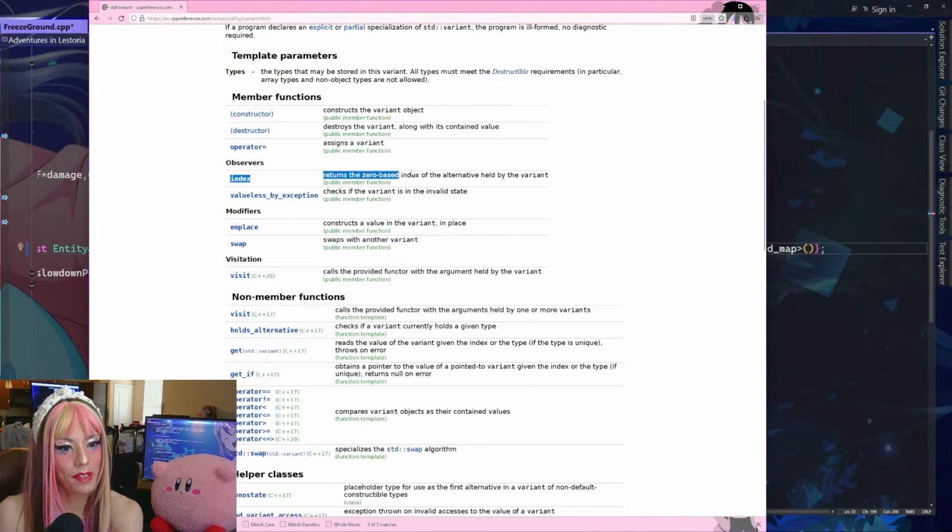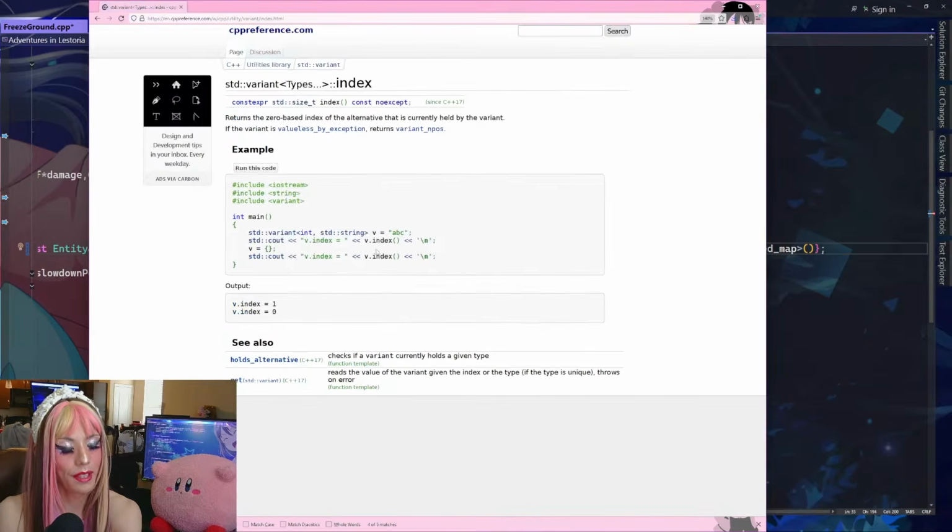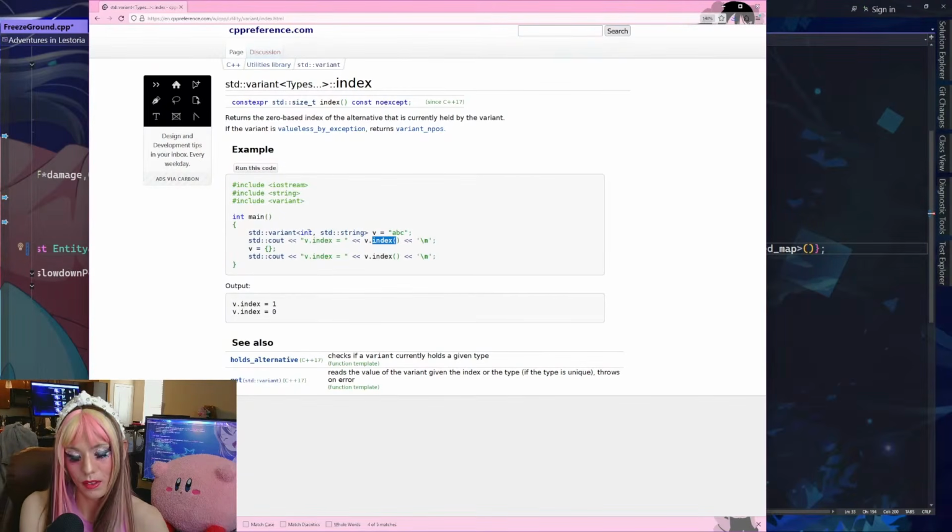Returns the zero-based index of the alternative held by the variant. Zero-based index. Oh, okay. So I could just grab whatever's first. I don't care which, I just grab it first. So, wait, what? v.index returns the zero-based index of the alternative that is held by the variant. Variant int. Oh, I see. So it's been dependent on this.